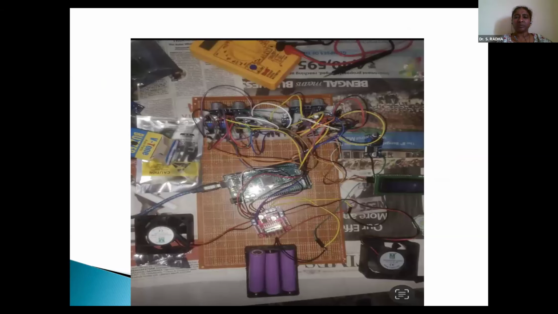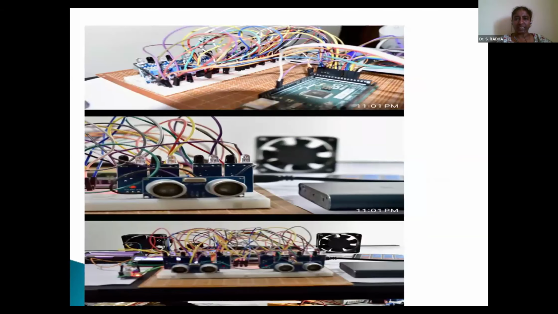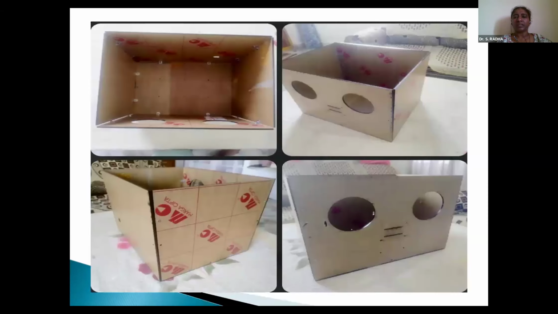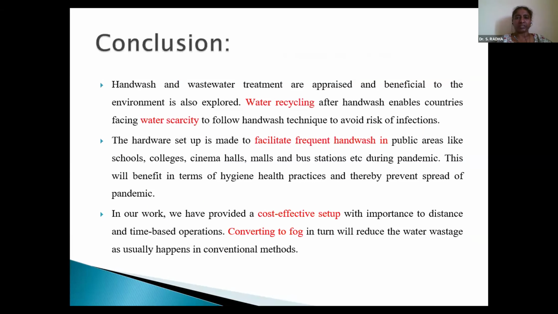And this is the initial setup we came up with, and this is the present thing we have now. Almost 90% of our work is completed. This is the acrylic sheet box, with 2 holes where hands can be inserted, everything. We are yet to do the last 5 to 10% of the work, the final closing to get the prototype, and it will be in working condition.